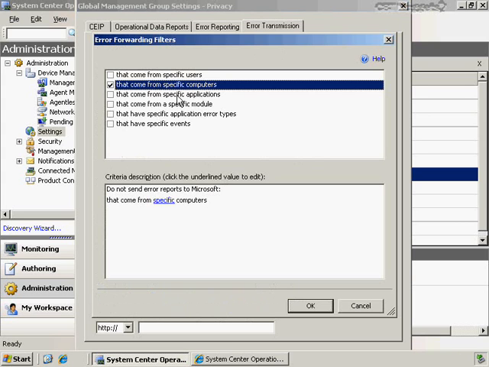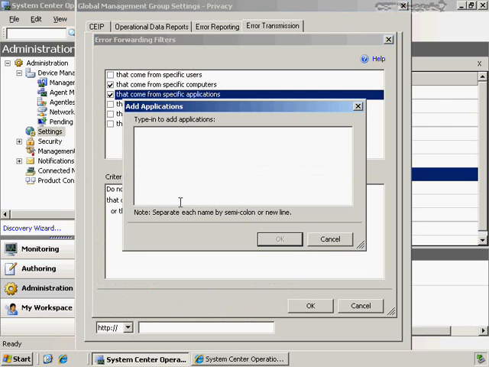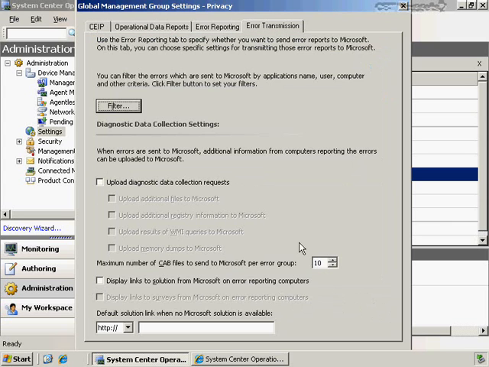What this allows you to do is select which type of computers or which type of applications may actually be okay to send the errors off to Microsoft. And it allows you to tailor down what sorts of data you're actually sending to Microsoft. In addition, you can select what type of information is sent to Microsoft when the error occurs. You can upload the diagnostic data, any additional files and registry information, WMI queries, and dumps. This would be your memory dumps. And also the maximum number of CAB files to send to Microsoft per error group.